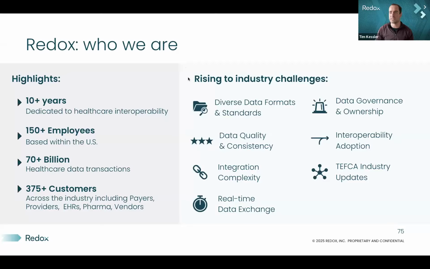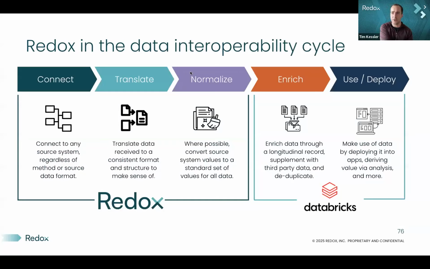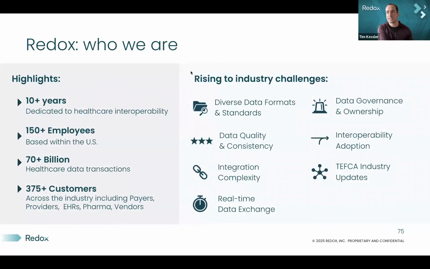So think examples like taking HL7 streamed outbound in real time from the EHR. Redox will translate that into a FHIR execute bundle and can post that directly into Databricks. So actually, Gail, jump to that next slide.